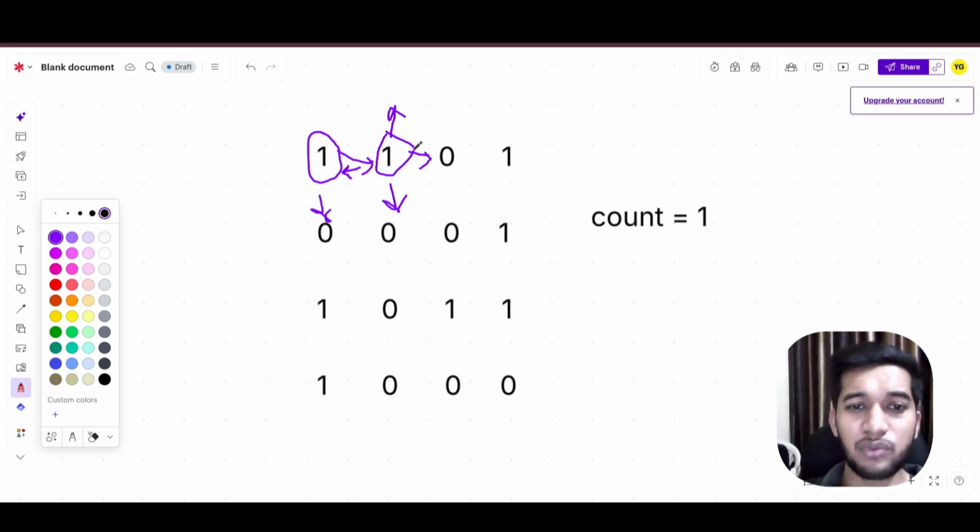But before checking, we have to do one thing: we have to make the last position 0, because if we do not make it 0, the recursion will go back to this position and go infinite. So we have to make this 0. Since we have made this 0, we can remove this, and since this is out of bound we can also remove this. If I check the right one, this is 0, so we will remove it, and this is also 0, so we will remove it.